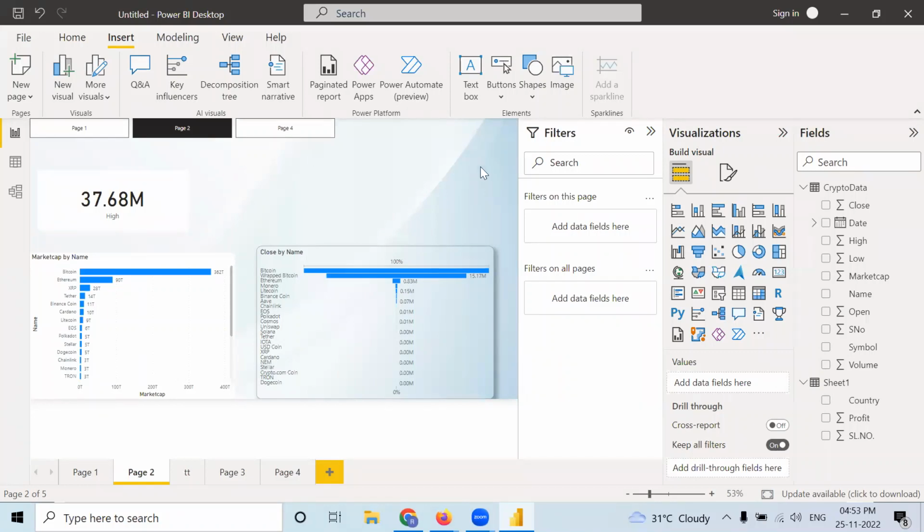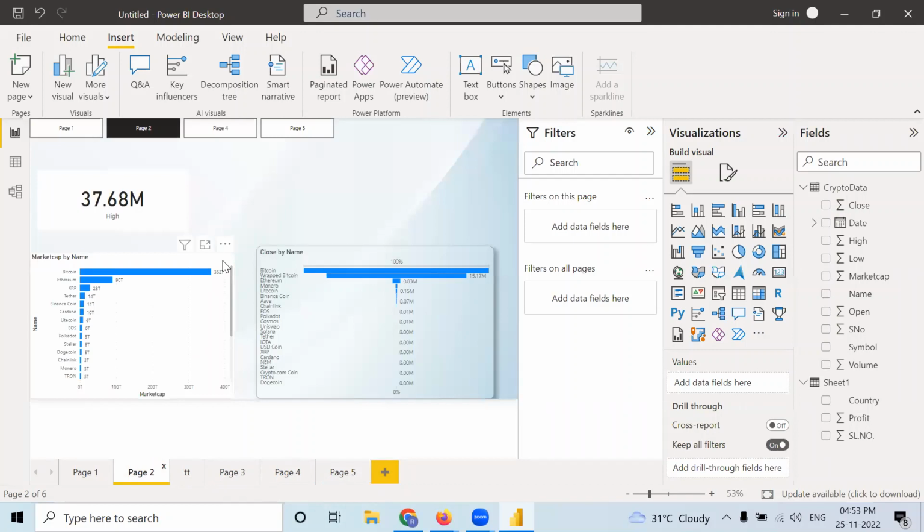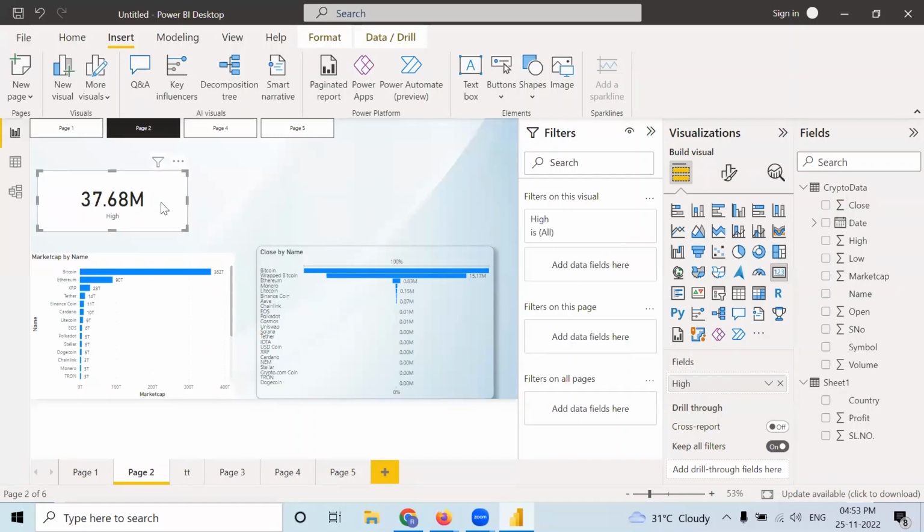Okay, so that was the shortcut for page navigator. Now I'm going to tell you one more thing. In case of cards also, that one I forgot to tell you, you can put some conditional formatting. Okay, we will try that later.